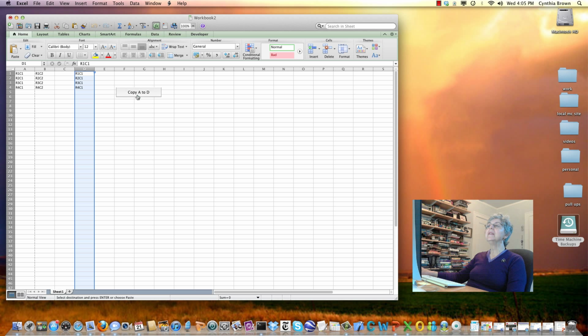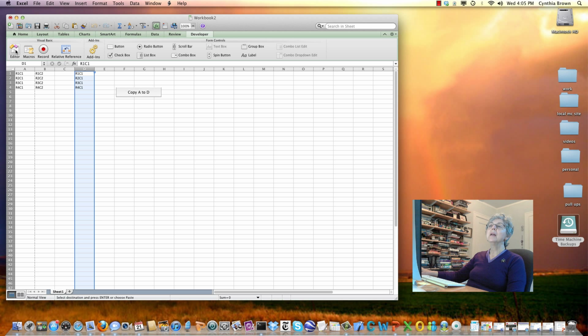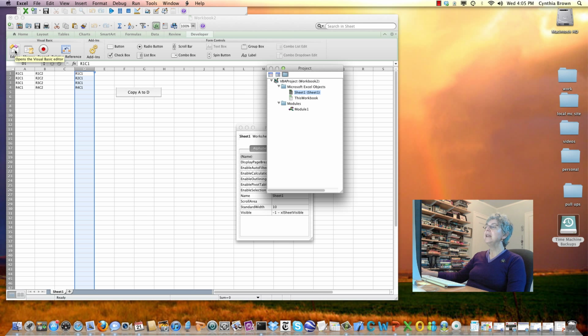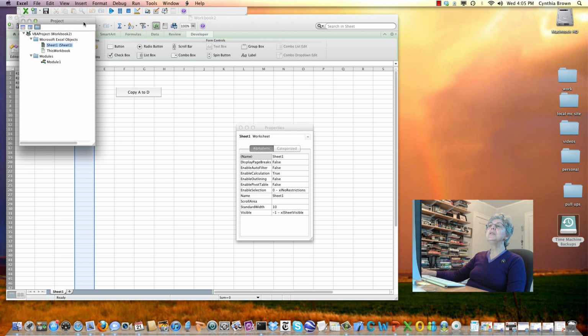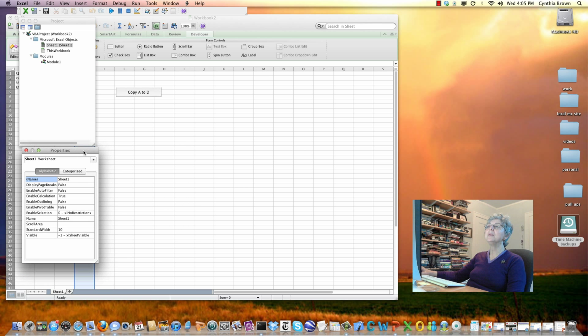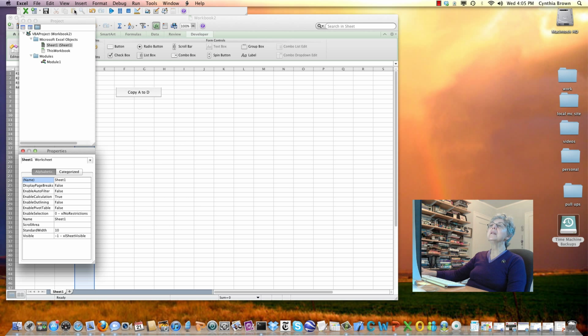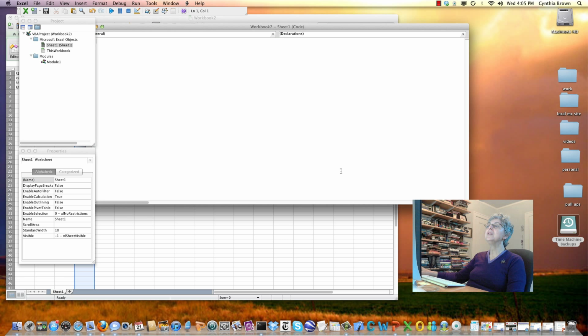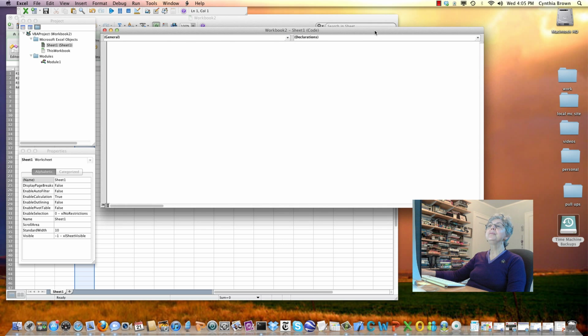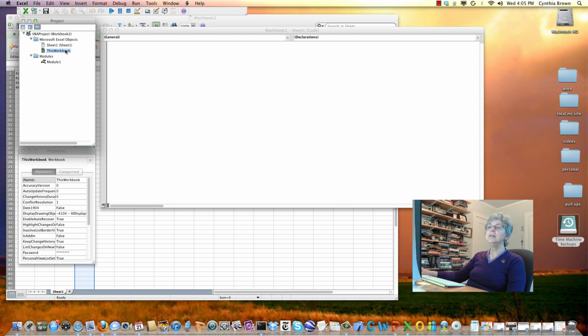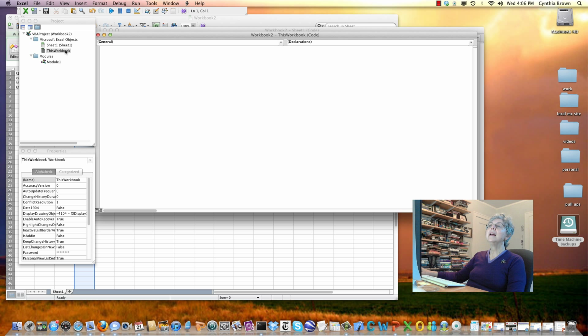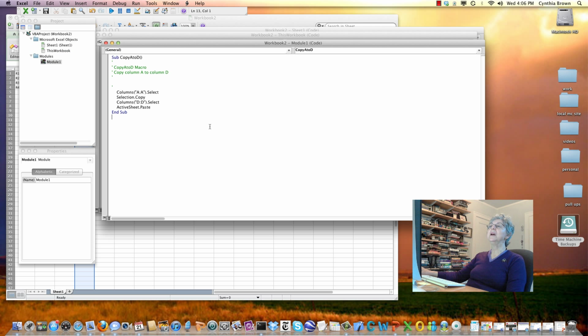All right, now another interesting thing to do is to actually look at the code. So let's go back to the Developer tab, and I'm going to open up the editor. Now this is goofy because it's not really showing me what I want to see. So I'm going to move my project window over here, my properties window over here, and I also want to see the code. So let's go in here and we'll say View Code. All right, and here's the code window. And now let's choose this workbook and Module 1. Okay, and here's my macro that I wrote.